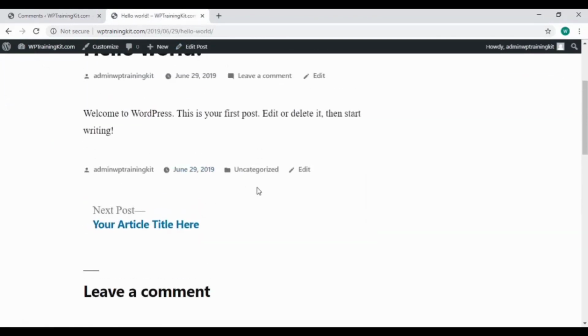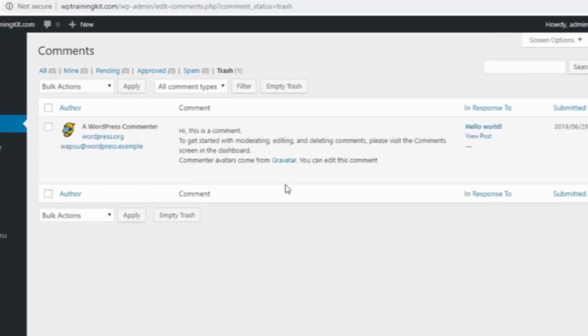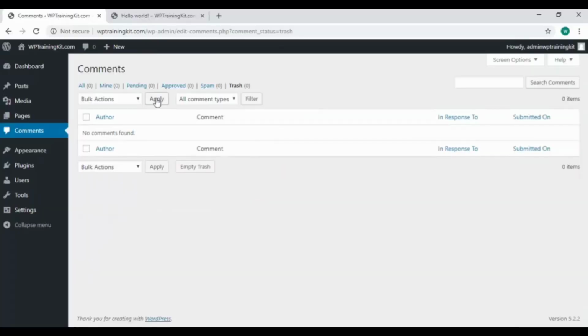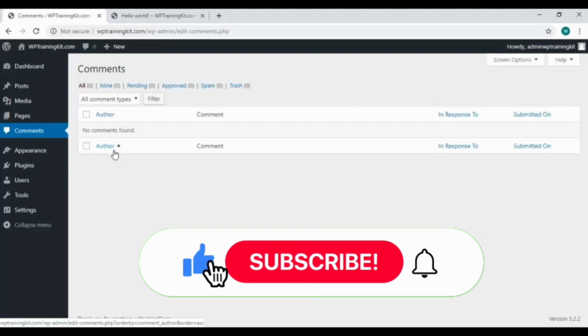Back to WordPress, and click on this above Trash option. You can delete this comment permanently from here. If you want to delete several, you can select Bulk options and apply it from this Apply button. So now you don't have any comments in the trash. That's pretty much everything with the comments.